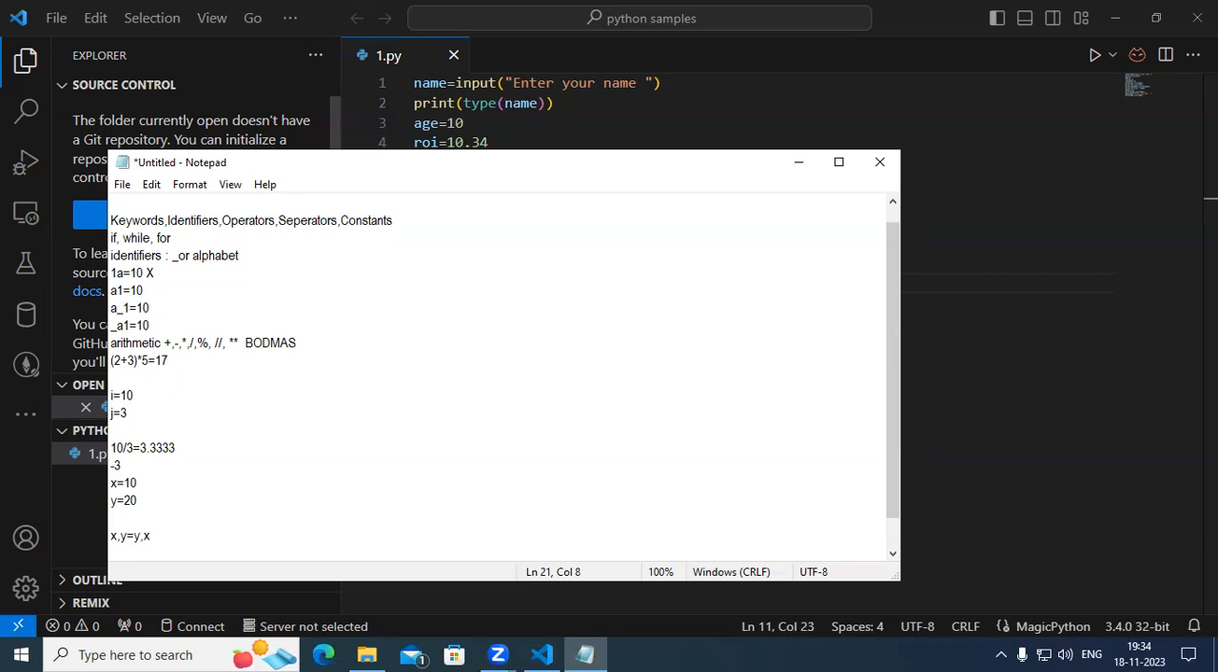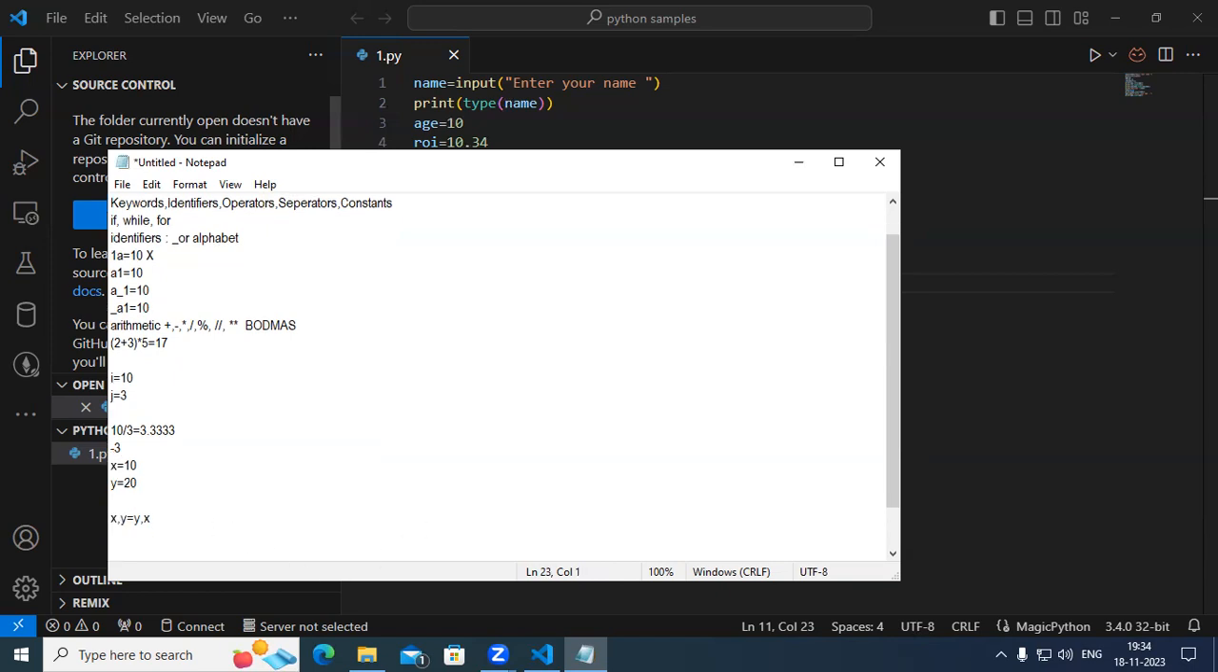In such a case, what happens? They are going to get swapped. That means the value of y comes into x and the value of x comes into y. In such a case, we use a comma to separate two variables. Or sometimes you may call a function. For example, you have a sum function. In that, you have to put two different variables, a comma b. In such a case also, we use a comma to separate the arguments.